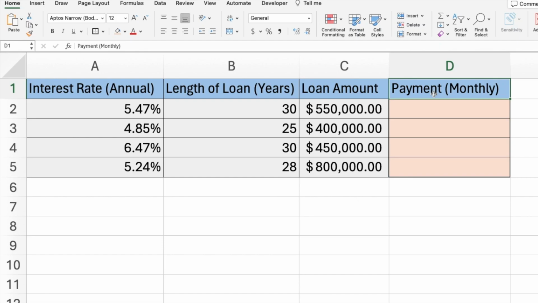Hello and welcome. In this video, I'm going to show you how to calculate the payment amount for a loan or mortgage using Excel. There's three things you need: the interest rate of the loan, the length of the loan, and the loan amount or the principal value.